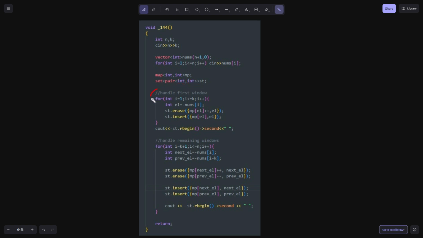So we'll deal with the first window here, that is from 1 to k we will travel, and for each element we will treat it as a negative value, right? So this is my current element, and I will check if it is present in the set or not. If it is present, then I will erase it from the set. Then I will increase its count by 1 in the map, and then I will reinsert it with the updated value here. And after the first window is done, whatever element is present at the end, we will simply take its second value and take a negative of it in order to get the correct mode.